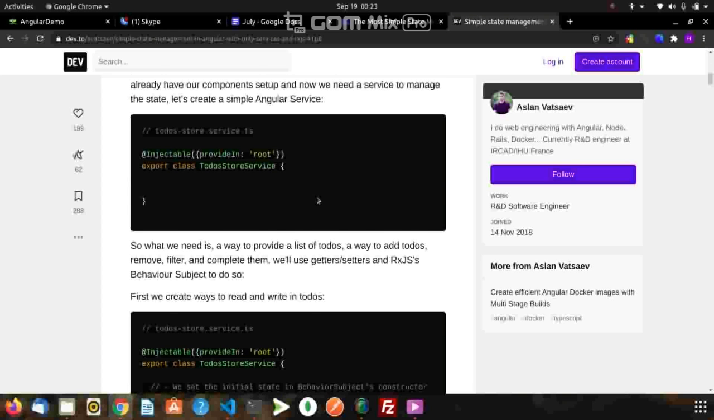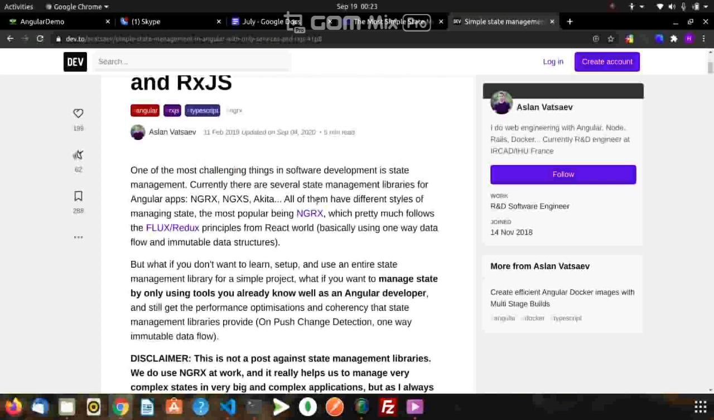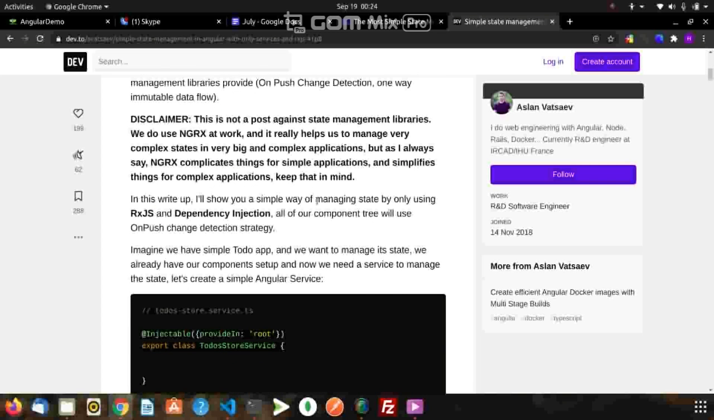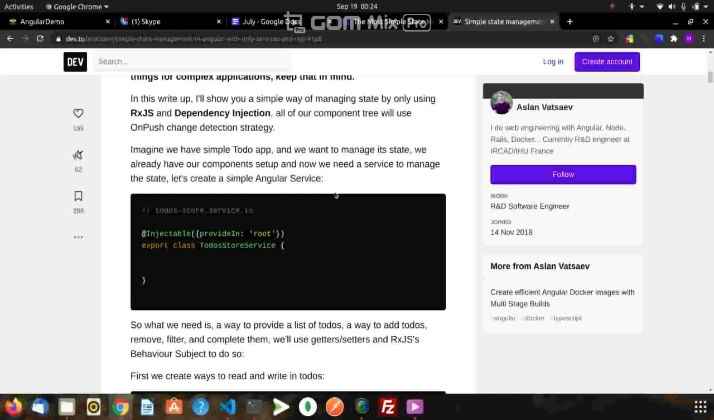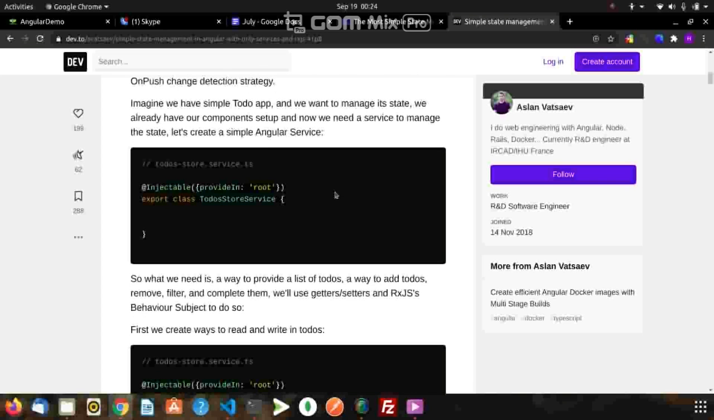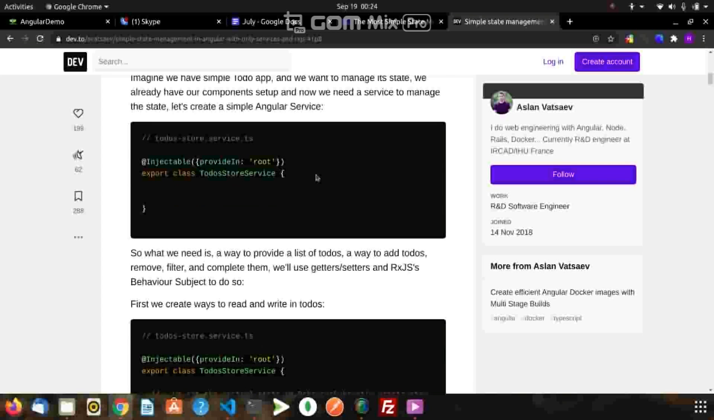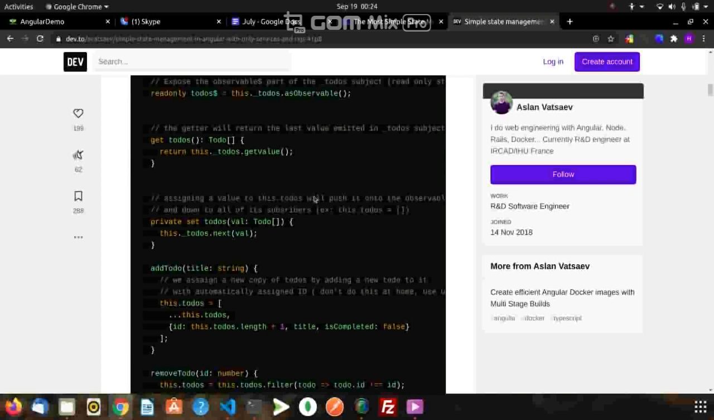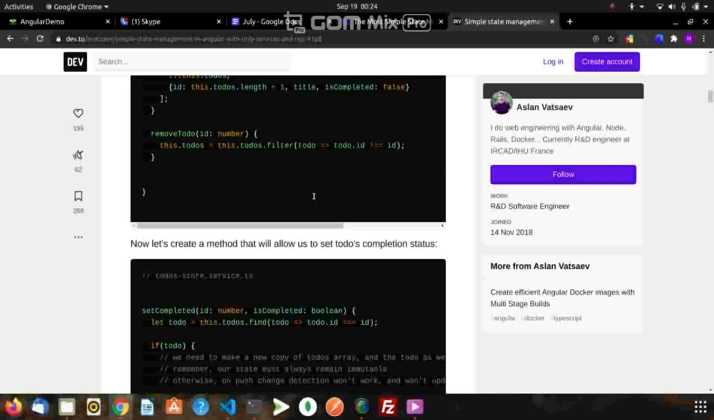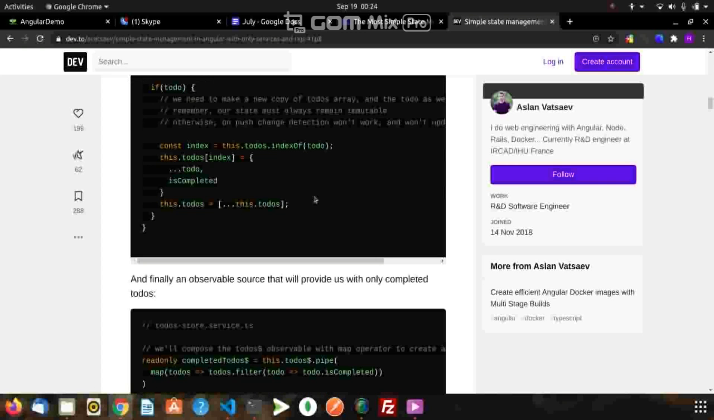So I hope that makes sense, how state management works, as I told you guys. To implement state management in Angular, we can follow the link that is here. All these steps are written in the Angular project. That is the way to implement state management in Angular.